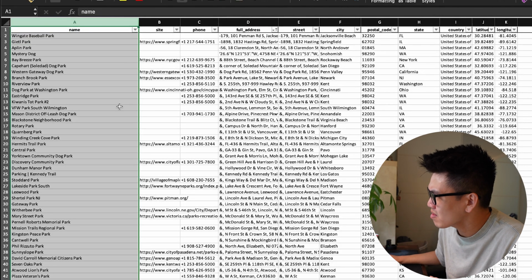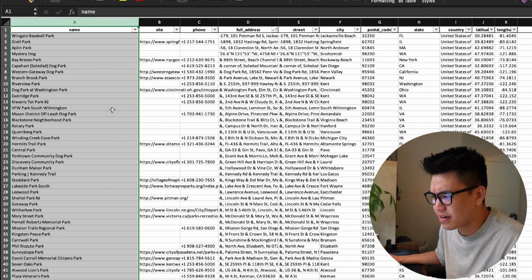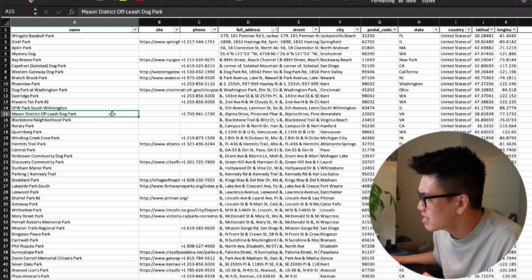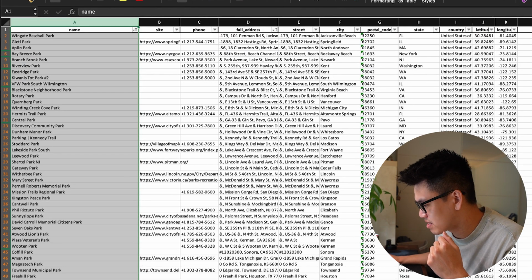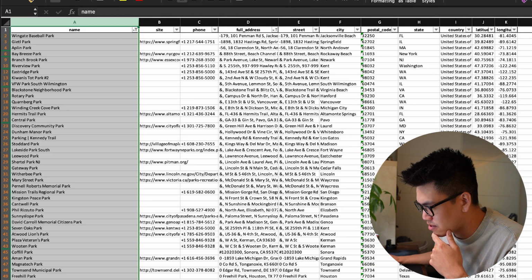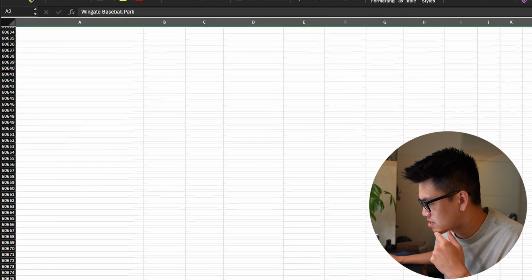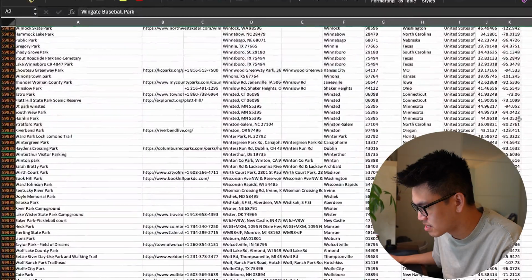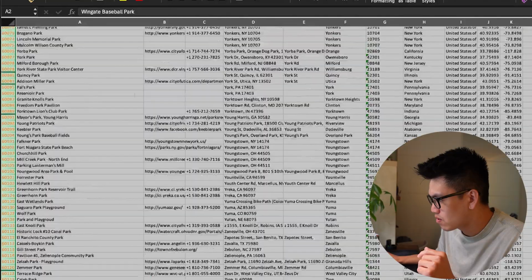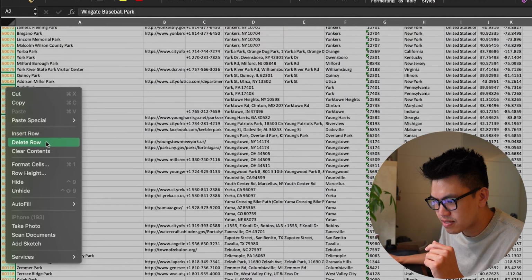So I am gonna have to figure out the best way to do this. I'll just delete the ones that don't contain dog, which is a really, really large number. It's 52,000 rows. Very unfortunate, because I'm pretty sure I'm missing out on some really good parks here. We will go ahead and delete these.